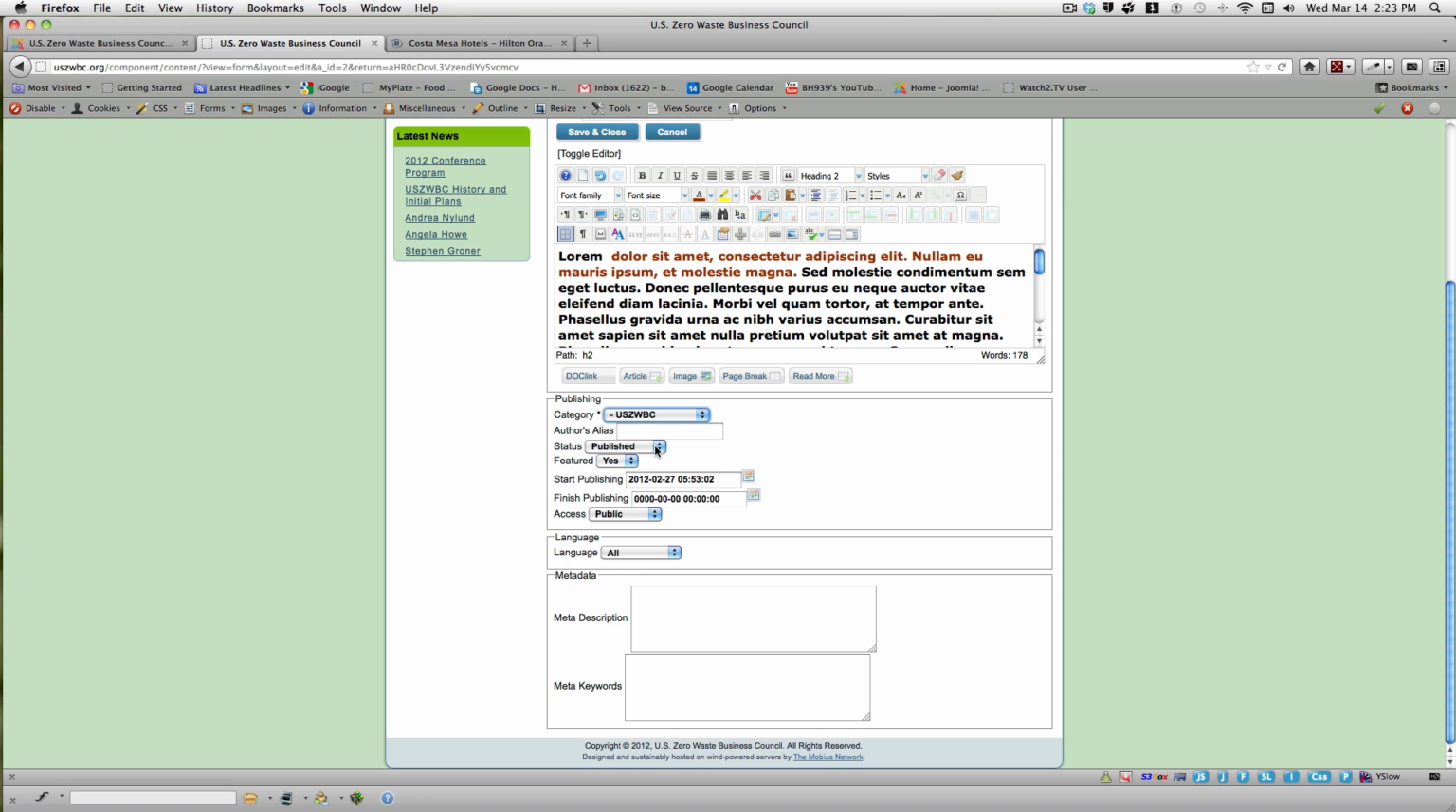This determines whether or not it's published, whether or not it's featured, which means it will be on the front page, and the start publishing date and finish publishing date, and the access level. If you want to test content before going live, you can set it to special, and that will allow only logged-in administrators to see it. So you can do your edit, set it to special, save it, log in, take a look, make sure it's how you expect it to look, and then once you've decided that it's good, you can change it from special to public, and everybody would be able to see it.